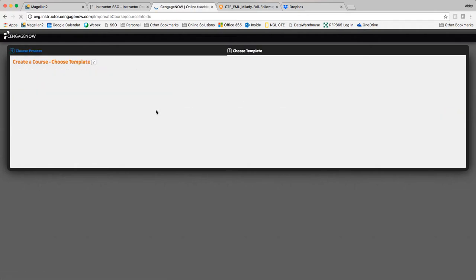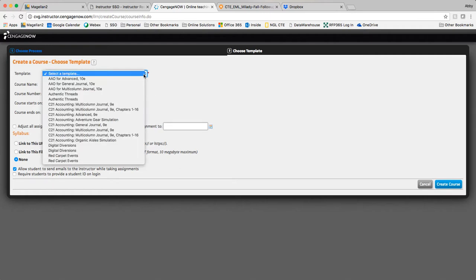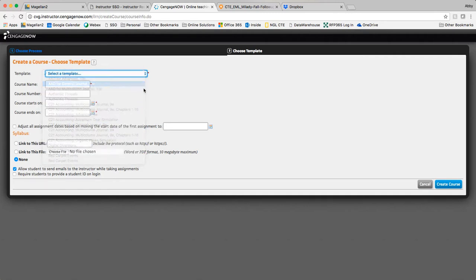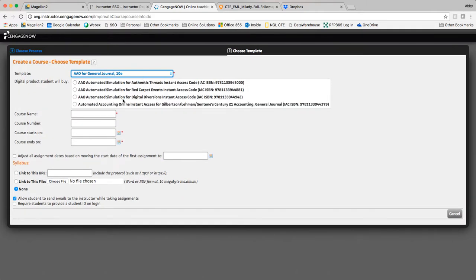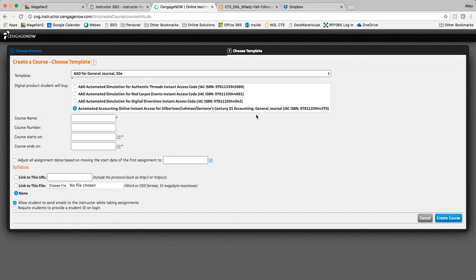Then they're going to get a drop down that's going to list all the products that are associated with this book. So you can see there are the simulations, there is AAO for these books as well. If they're using AAO for general journal and multi-column, they would select one of these two. If they're adding a simulation instead, they would want to select the simulation that they're using. So I'm going to say AAO for general journal. And you can see these are all the things that are associated with it. If they're just using AAO, they should select that.